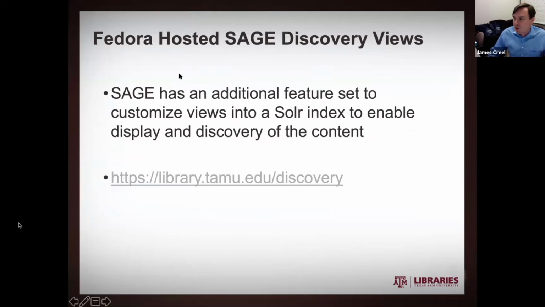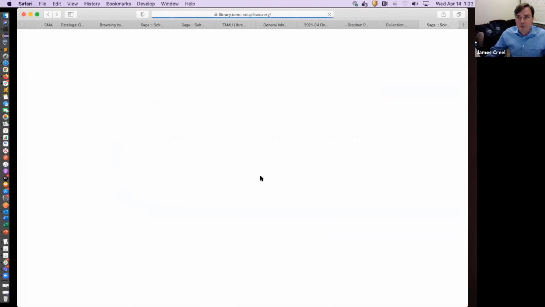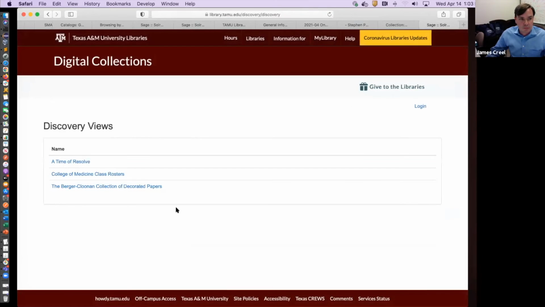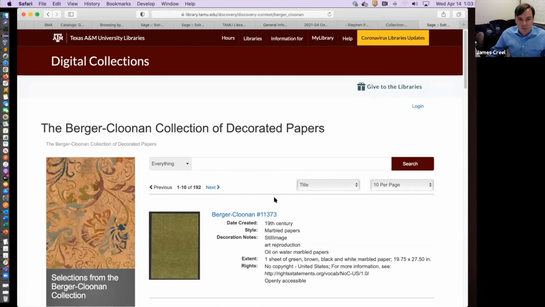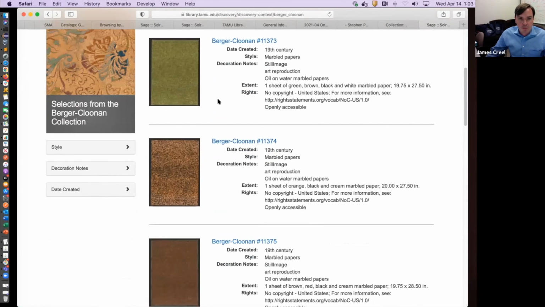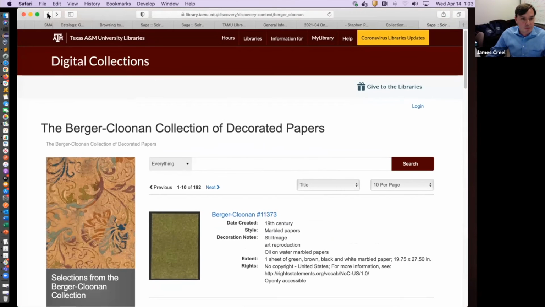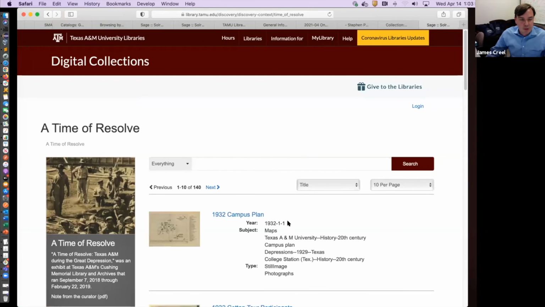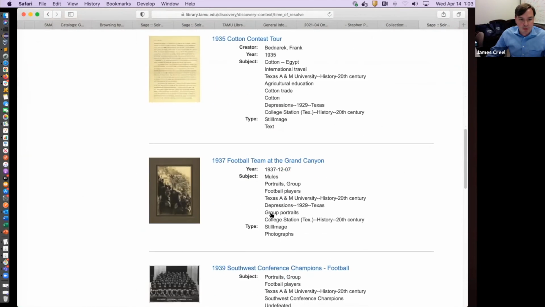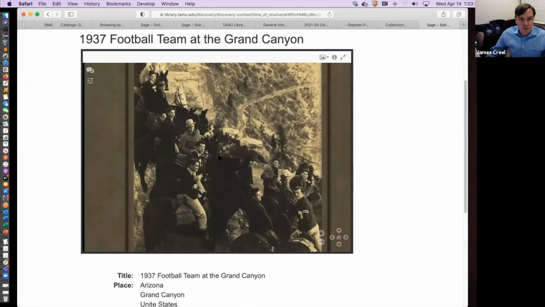And then we come to our discovery views in this Sage tool. So as I keep alluding to, Sage has this feature where you can actually set up and configure what we're calling discovery views into a Solr index. And we'll take a look at that right over here. So we have a few of these so far, largely image collections so far. A collection of decorated papers that might make lovely, I don't know, desktop wallpaper, that kind of thing. Kind of an unusual, fun collection to peruse here. Some Depression era photographs associated with the university. Looks like these chaps are having a good time.